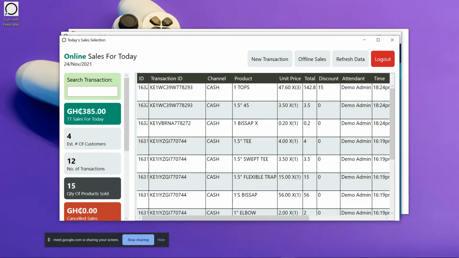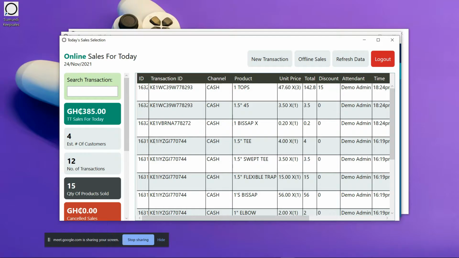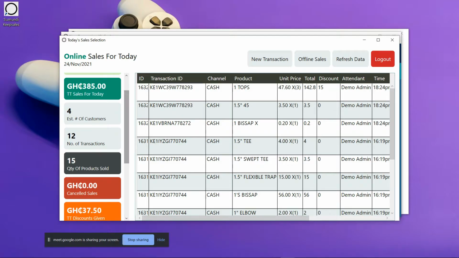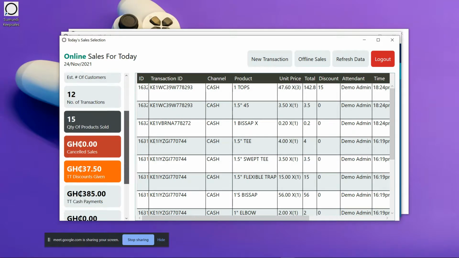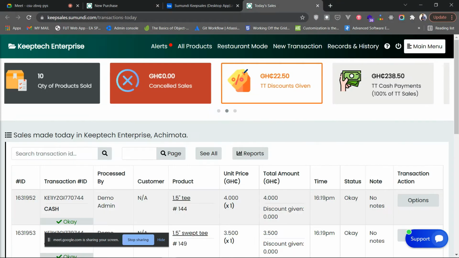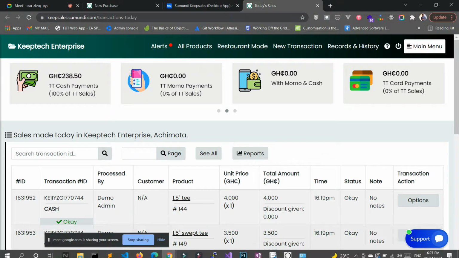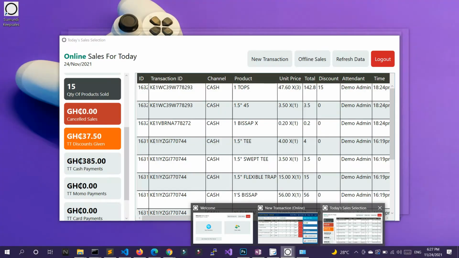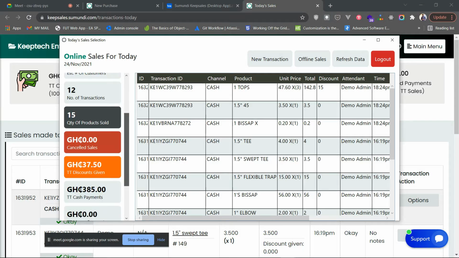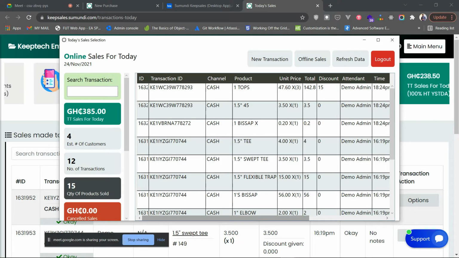So over here we have the total sales, the statistics for the sales. We have the total sales for the day and the number of customers. When you come to the web app's today's sales, you see we have some statistics over here. So you don't need to log into the web app to see the sales. If you want, you can do everything from the desktop app.